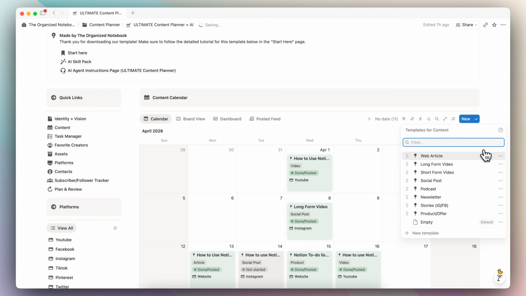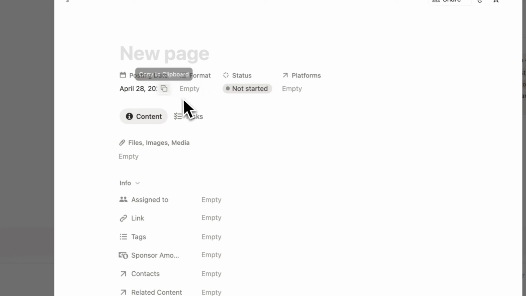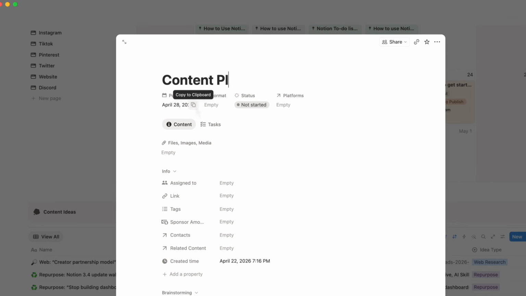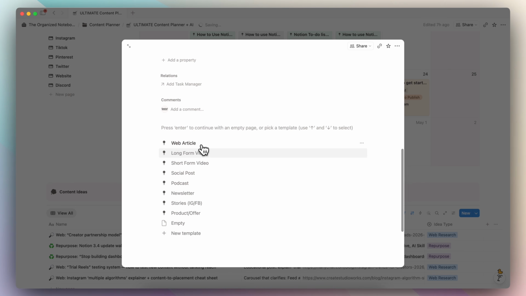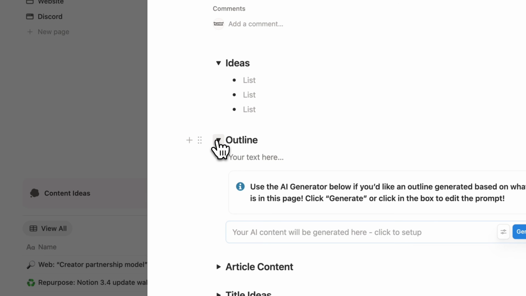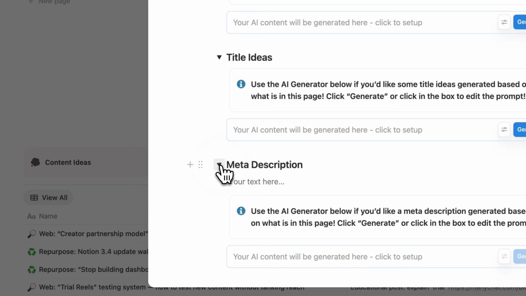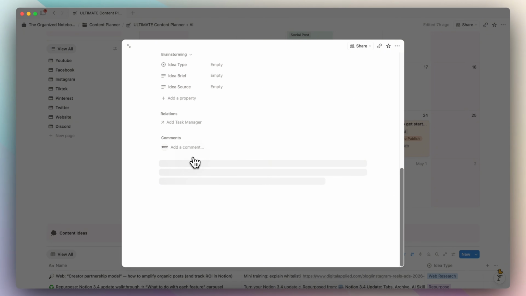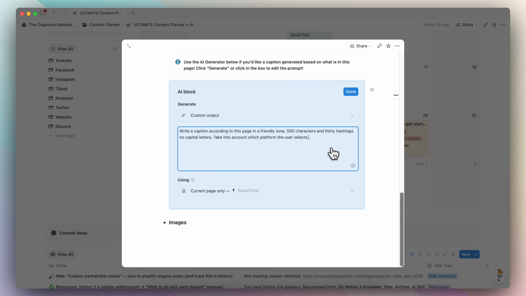And I'm not going to show every single one because there's just so many, but just to give you another example, let's say that I'm going to do a web article on content planning with Notion. If I now select the web article option, you see ideas similar to the video, outline, article content, title ideas, meta descriptions. So for example, if I click social post, you see caption, and it's also going to generate hashtags for you.